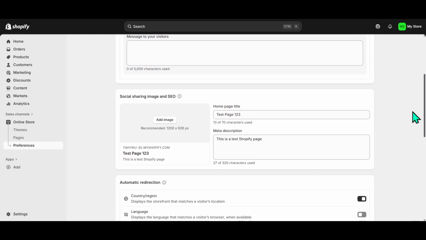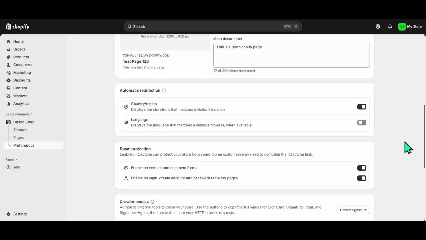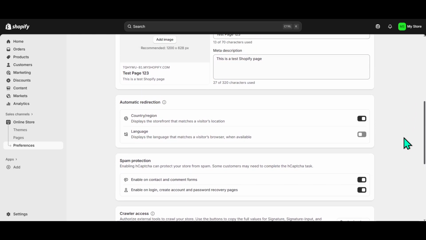Scrolling down within the Preferences page, you'll come across a section devoted to automatic redirection. This area is specifically where you can configure how your store responds to customers visiting from different countries or regions. To activate the automatic redirection feature, you simply need to enable the appropriate setting in this section.